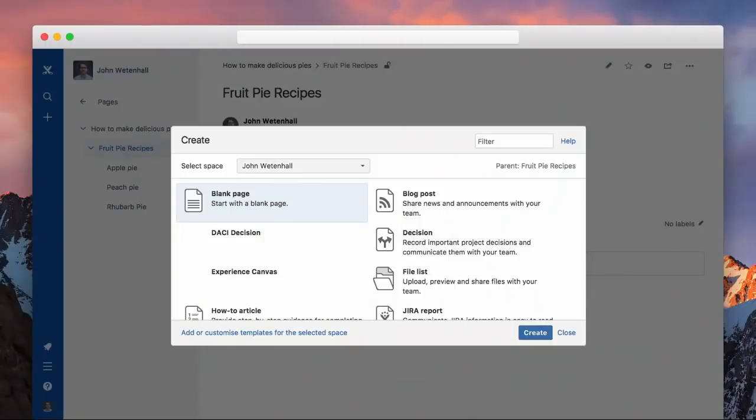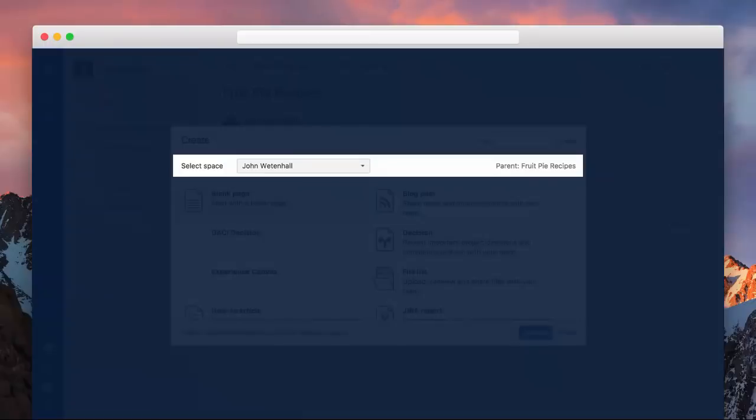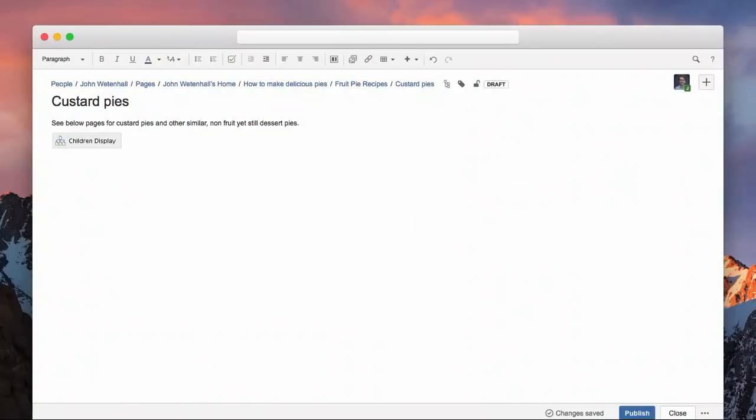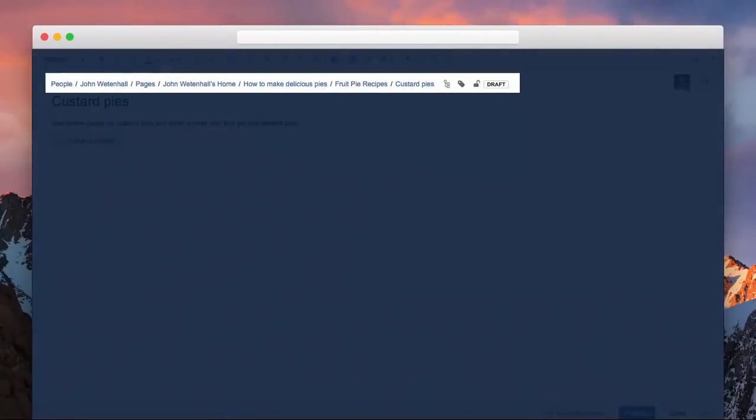Now, staying organized means creating or moving pages to the right place. When creating a new page, Confluence always shows you what the parent page is. When you hit create, it automatically creates the new page as a child of the page you were on. And it shows you in the create dialog here what that is. You can also always see where the page is in the page hierarchy with what we call the breadcrumbs at the top of the page.